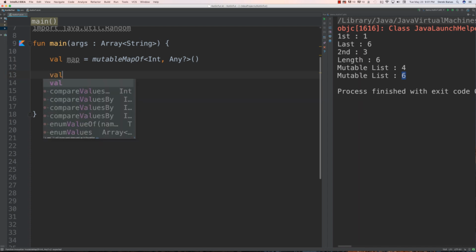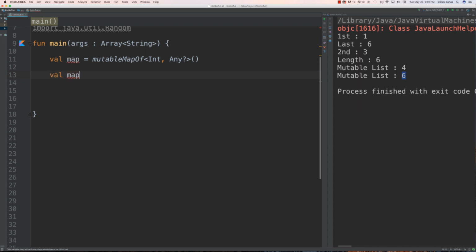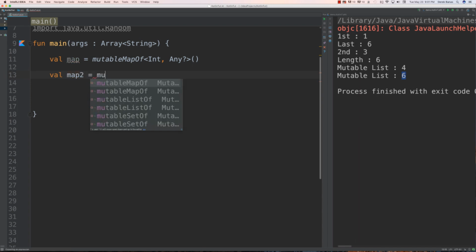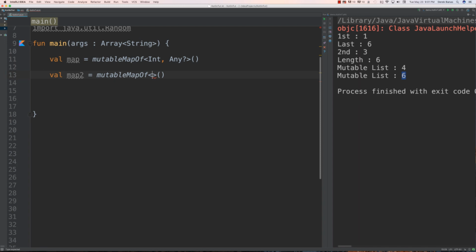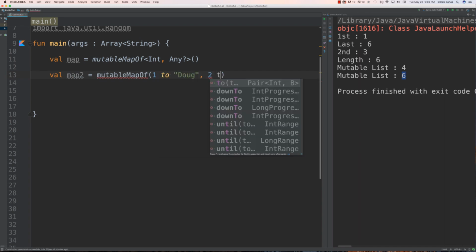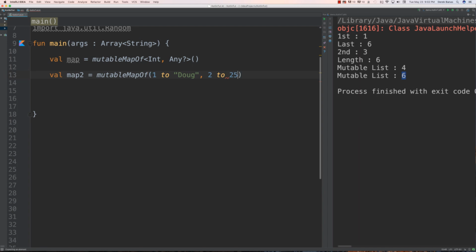Well, I'm also going to show you how to create a map in which you load values whenever you first start it. So let's just call this map2 is equal to mutable map of, more specifically. And then in this one, I'm going to get rid of this and have it figure it out. And I'm going to say 1 to Doug. And then I'm going to put another element, which is going to be 2 to 25. Okay, so this is going to be the key, and this is going to be the value that we are going to be working with.